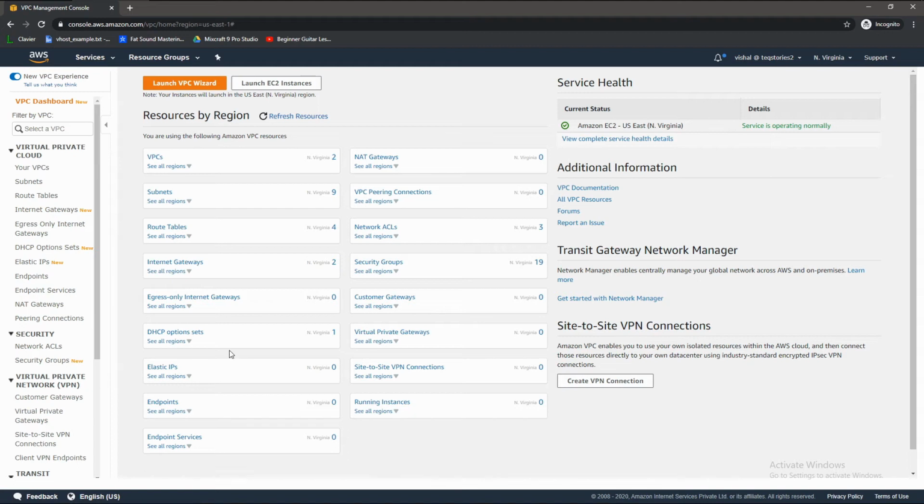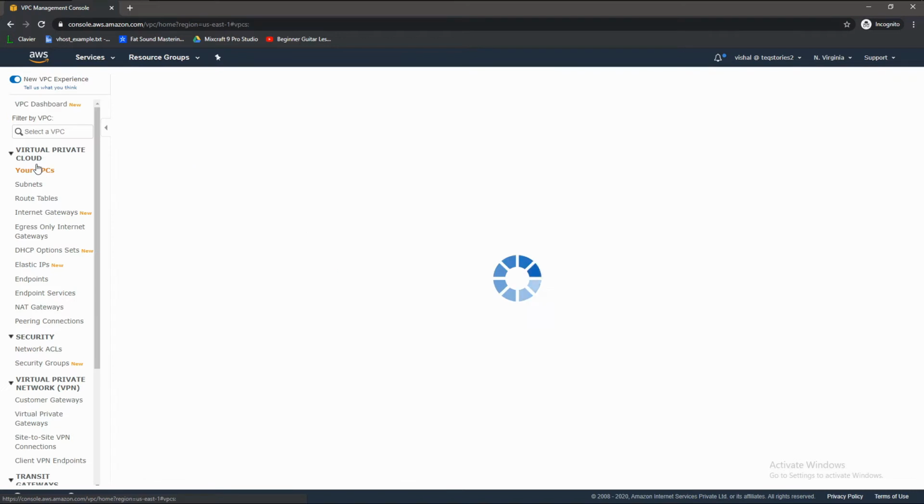So this is your network controller basically. This is where you build your network and you control that. So we shall see how we can create a network of our own, right? It is once again tempting to click on this orange button that says launch VPC wizard, but we shall not be using that. We shall directly come to your VPCs link, right? You can either click here or you can click here. Both of them are fine.